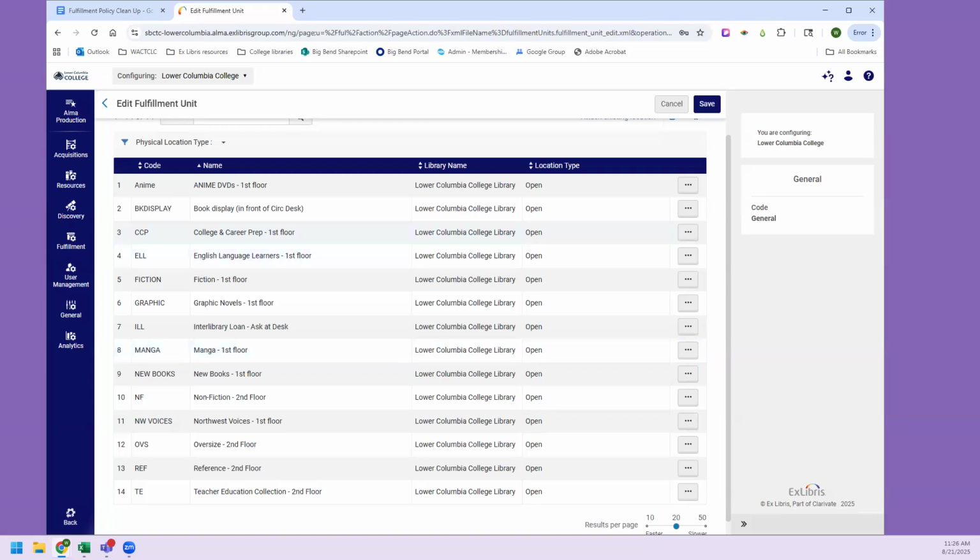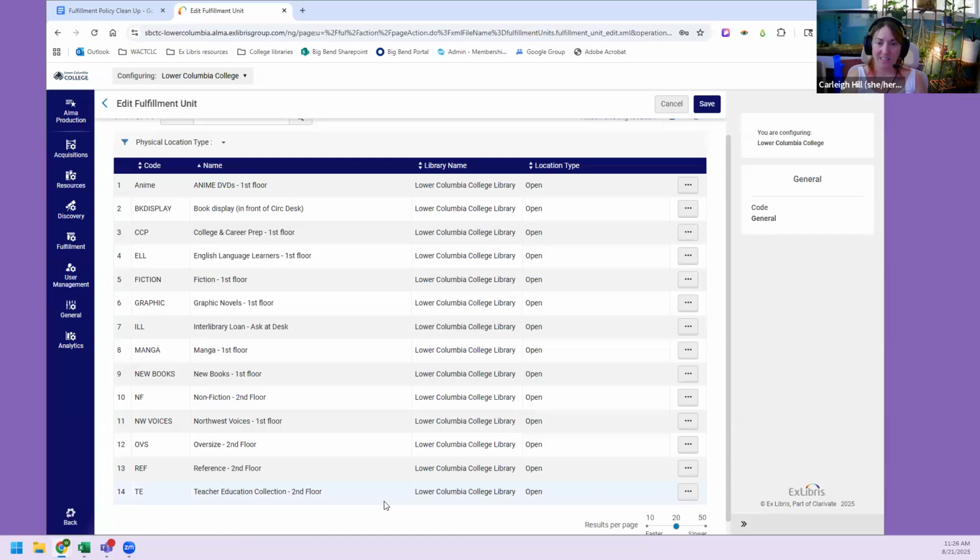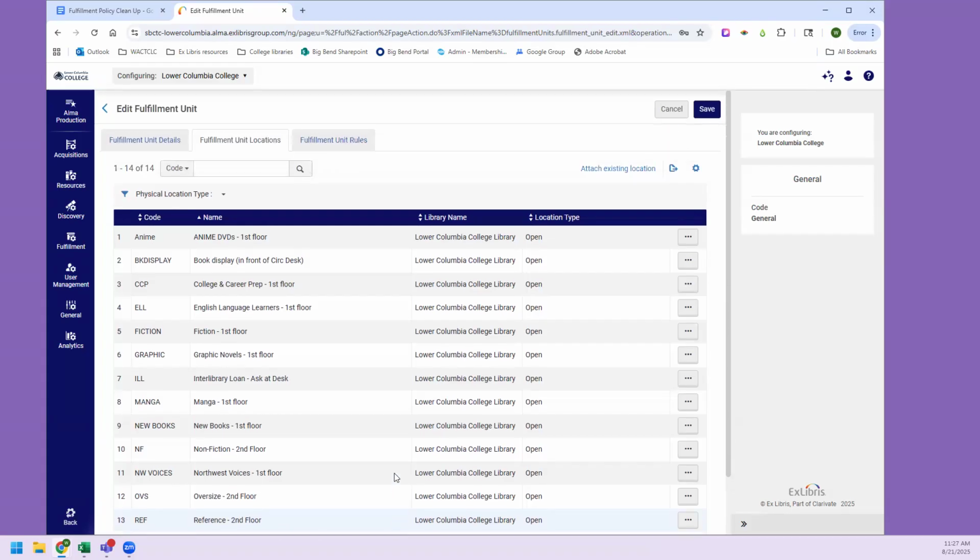So adding the floors has been really helpful, or even something as simple as in front of circulation desk. It's actually been really helpful. Yeah, because these names are what show up in Primo, not the codes. That's a great user experience and staff time saver. So, cool, gold star. Yeah, yay. I do things right every once in a while.